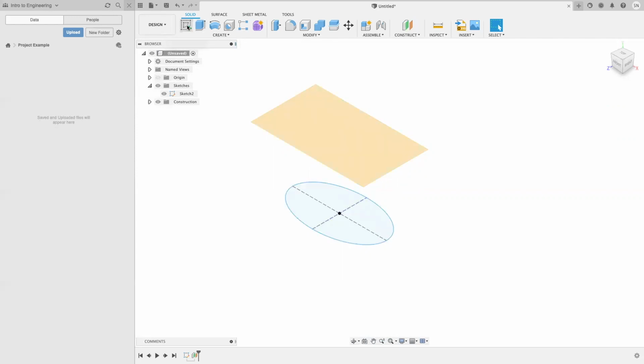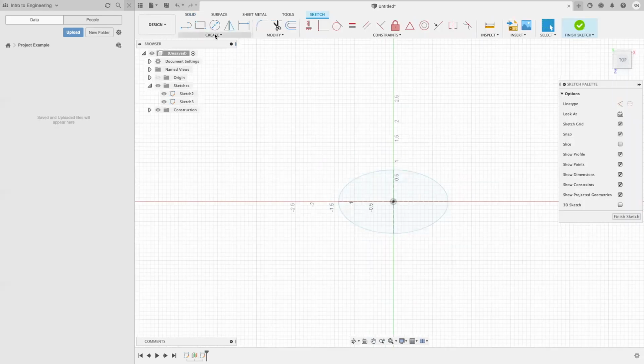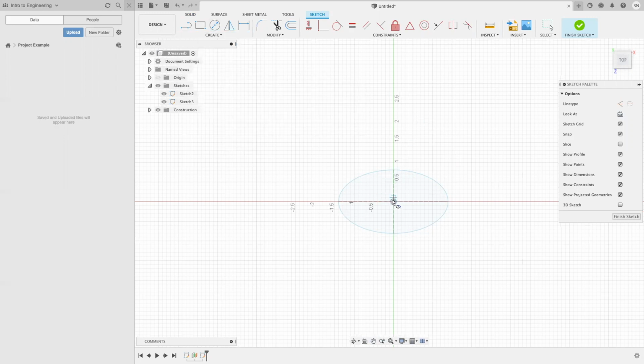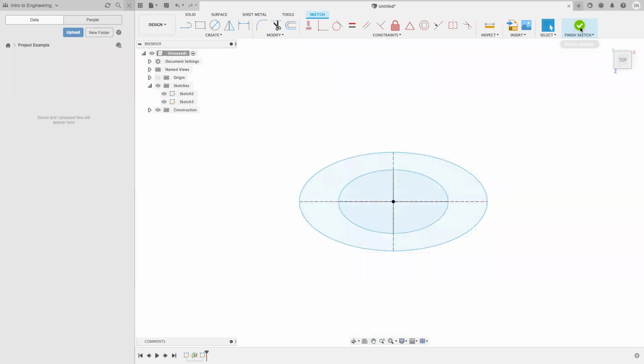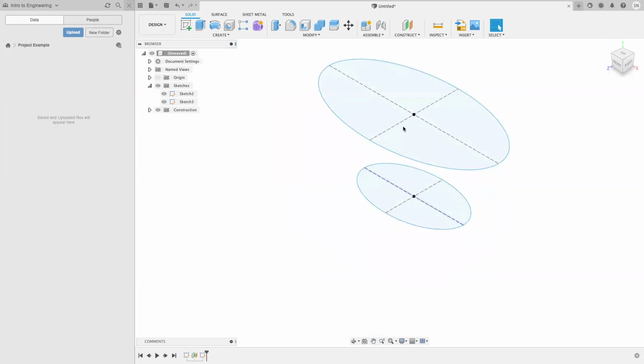I'm going to create a new sketch on the top. So at the top here, I can make any sketch or any shape I want. I could also make a bigger ellipse. So maybe I want the top to be a bigger ellipse. I'm going to click finish sketch. And then I'm going to press the home button so I can see both planes and both shapes and sketches.